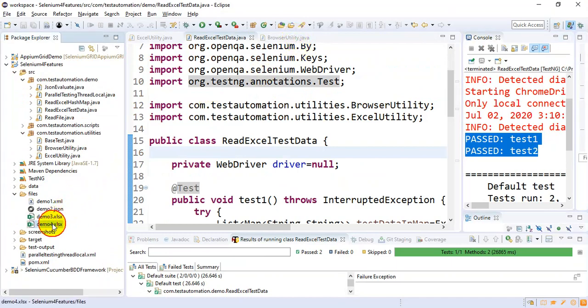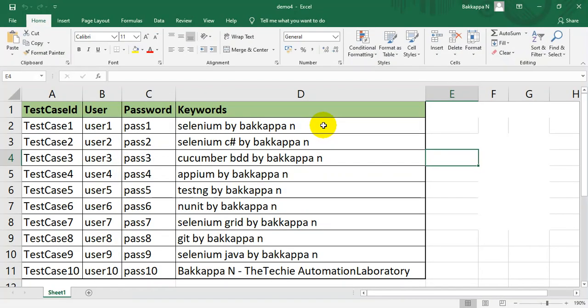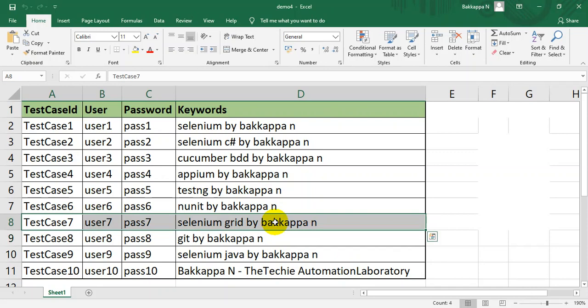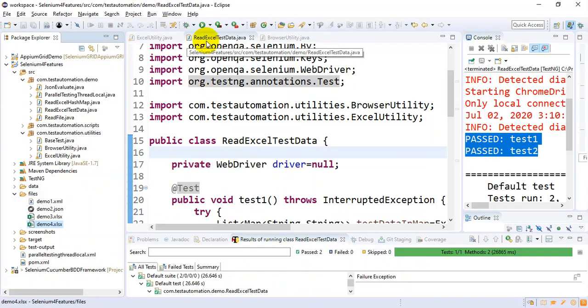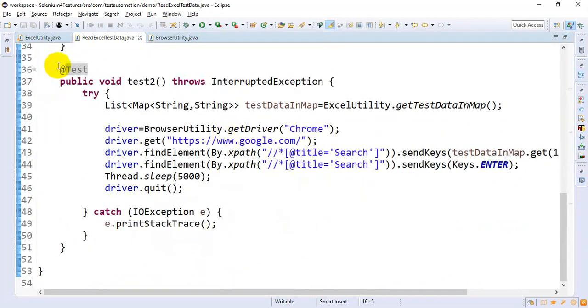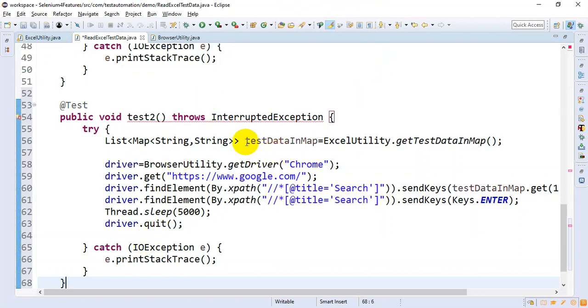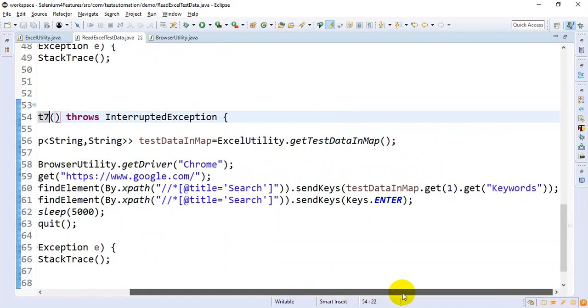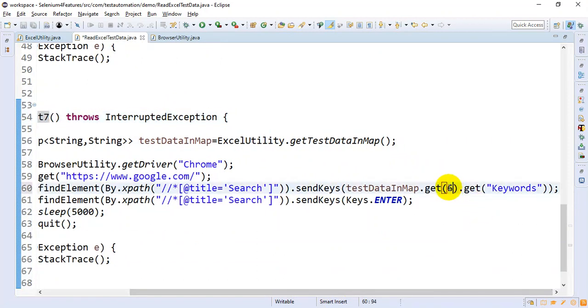So let me open the Excel file. We'll add one more test case. I'll add one more test case, that is test 7. We'll pass the data in the Google search box as Selenium grid Bykamban. So let us add test case 7 now. I'll simply copy this test case, and here I'll name the test 7. Then I'll pass the index here, that is 6.